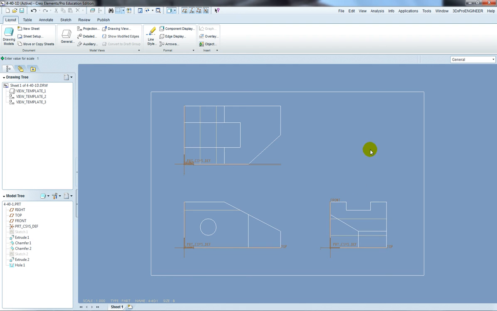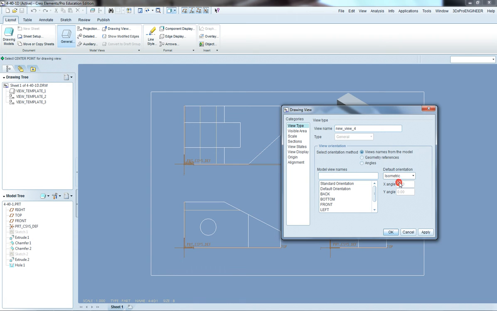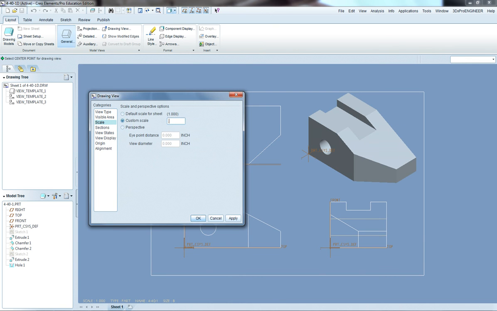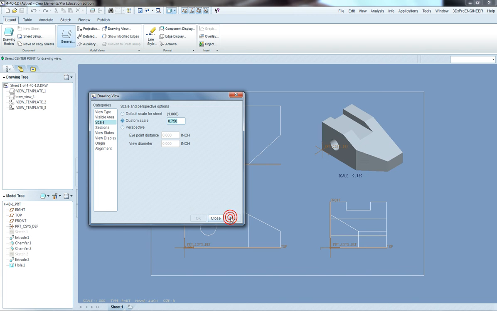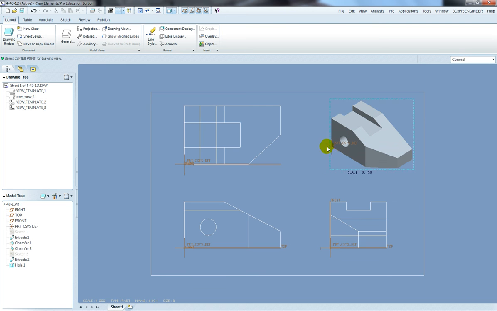The only other thing that I want to do is I want to put in a small isometric view up here just so that I can see exactly what's going on. So I'm going to click on General View, and I'm going to pick the center point right there from my drawing view, and I want this to be isometric. And when I move this out of the way, I can see that that's what I'm looking for, but I don't want it that big. So for this one, I'll go to Scale and do a custom scale of 0.75. I'll apply that, and I'll say Close. Now I have an isometric view that shows me how this thing actually looks with respect to the three views that I have.